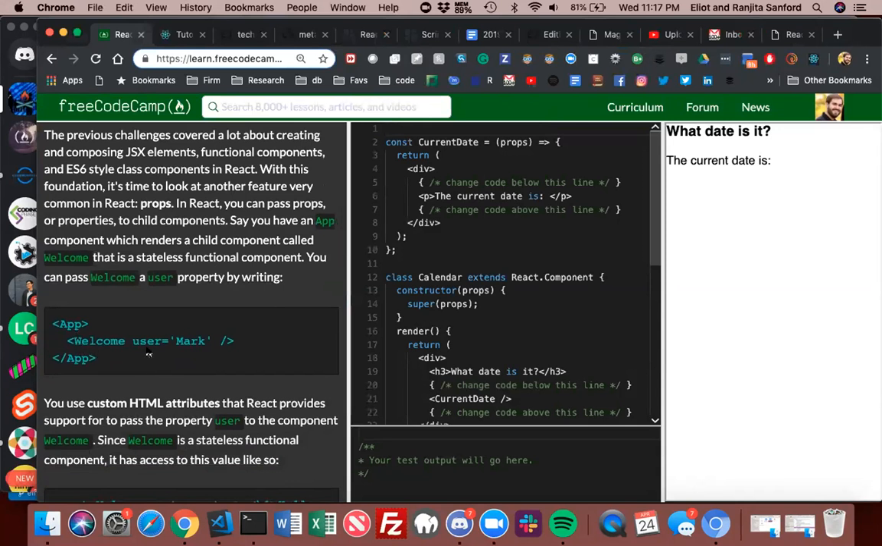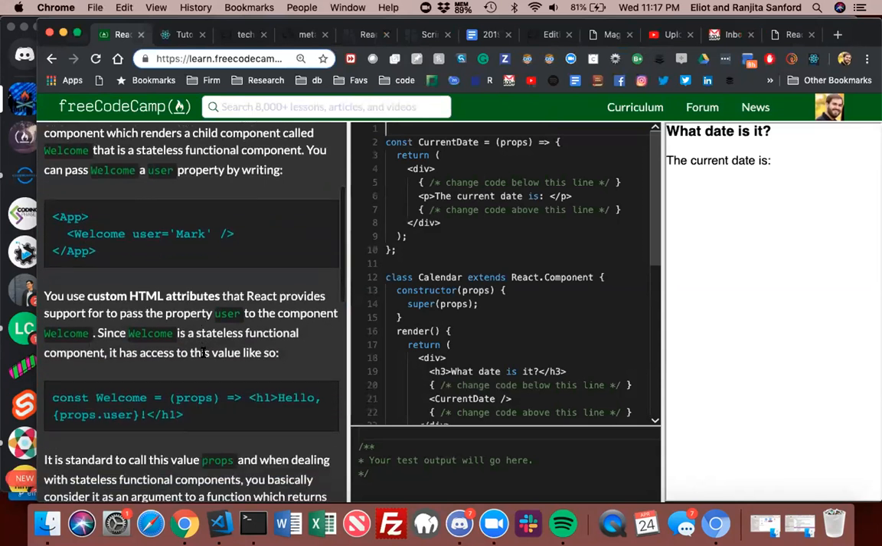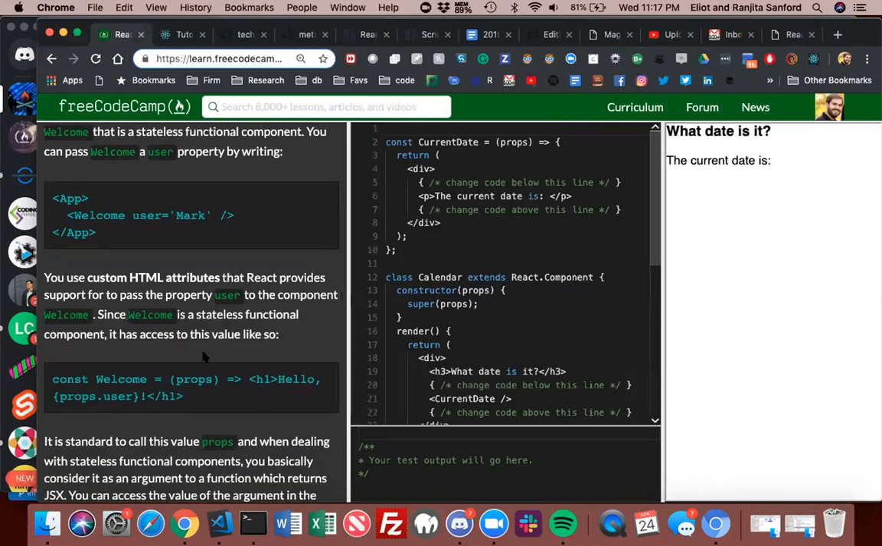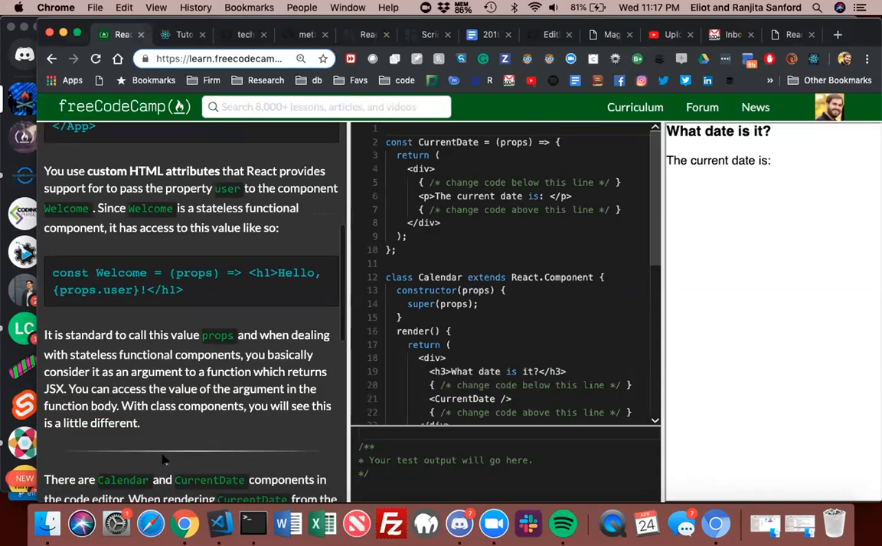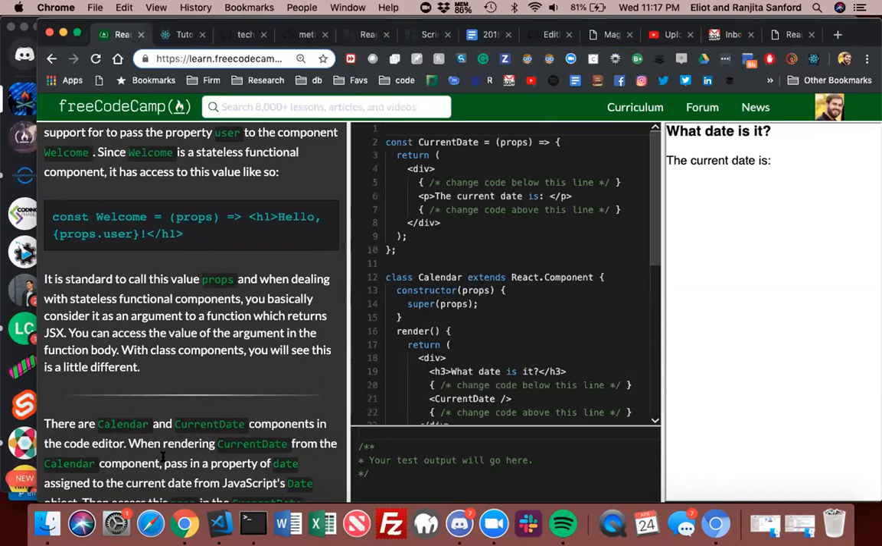<App> <Welcome user='Mark' /> </App>. You use custom HTML attributes that React provides support for to pass the property user to the component Welcome. Since Welcome is a stateless functional component, it has access to this value like so: const Welcome = (props) => <h1>Hello, {props.user}!</h1>. It is standard to call this value props, and when dealing with stateless functional components, you basically consider it as an argument to a function which returns JSX. You can access the value of the argument in the function body. With class components, you will see this is a little different.